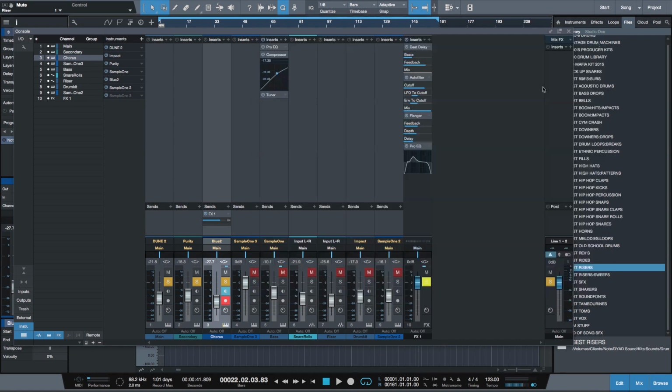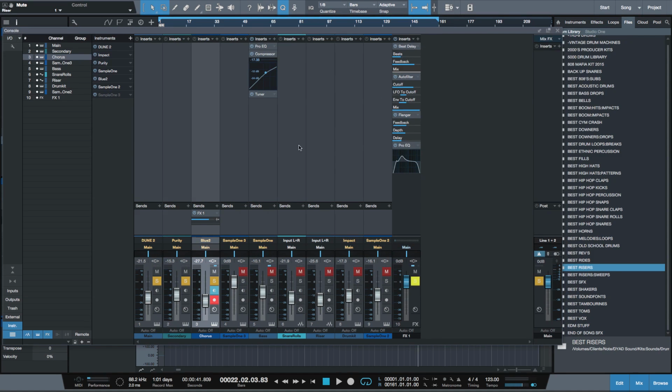So let's close that. As you can see here, right over here is the chorus instrument. So I did throw off a send here with a beat delay. So this is without any of the inserts or without any of the sends on. This is how it sounds.